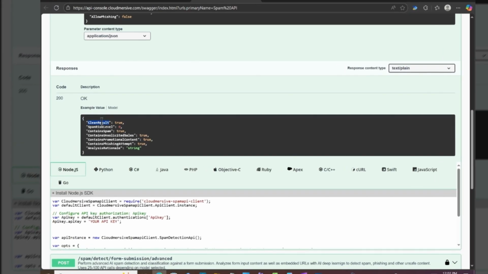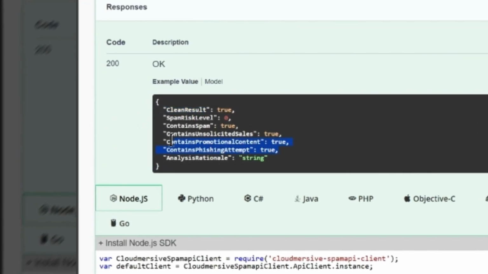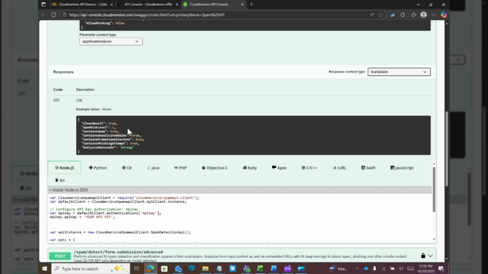In addition to the clean result response, we also get flags which identify the specific type of spam detected. The possible categories are unsolicited sales, promotional content, and phishing. We'll also notice the API wants to give us a spam risk level diagnosis and a full analysis rationale, but these services aren't actually available just yet on the public API endpoint we'll be using today, so we're just going to ignore them for now.